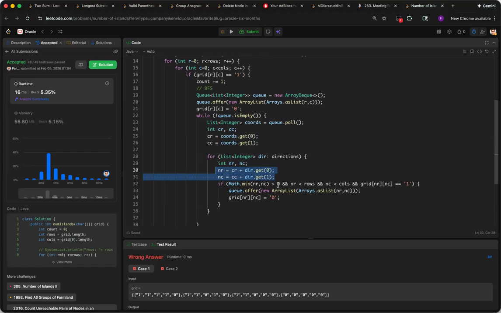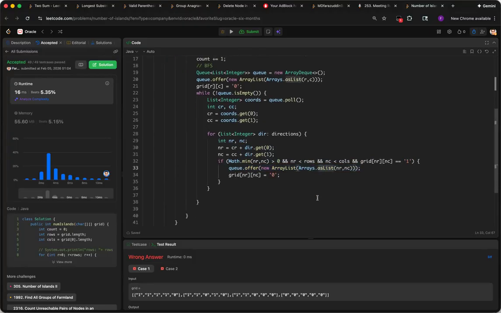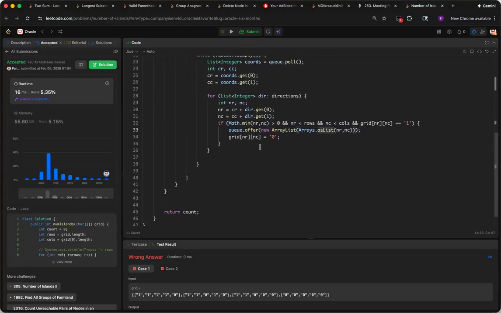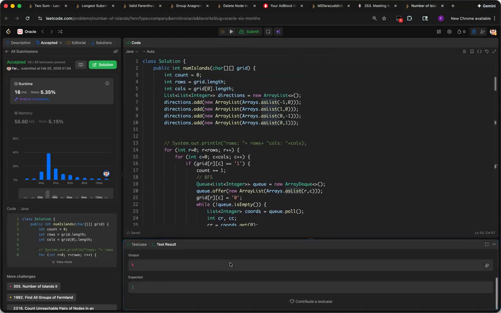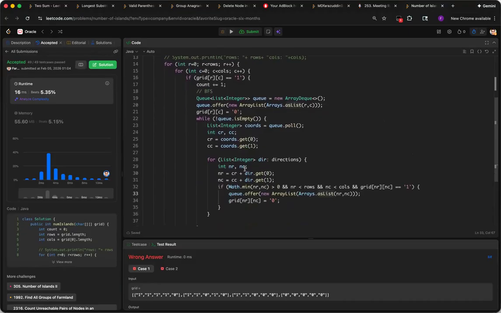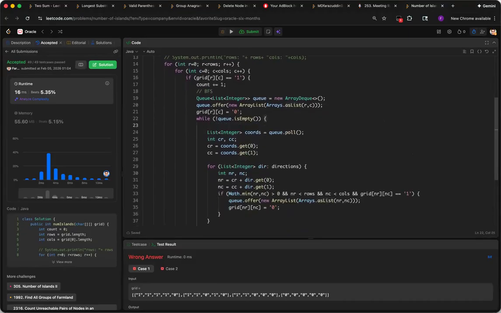Then you check if it is greater than 0, that's fine. That means it's valid, or if the rows is less than this, or NC is less than the columns, or grid is equal to 1. Then and only then we will add it to the queue. Okay, and then we will mark it as visited, and then we return the count. Okay, so weird. Let's just start printing the queue and see how it behaves.